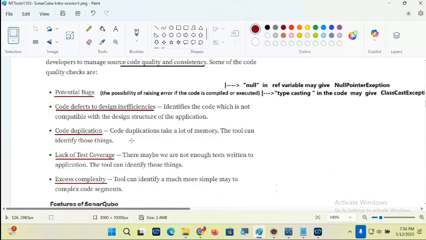Okay, next one. Code duplication. Code duplication takes a lot of memory. The tool can identify those things. It simply avoids code duplication, or not, guys? And if you avoid code duplication, indirectly you are saving memory utilization, or not, guys? Okay, boss.